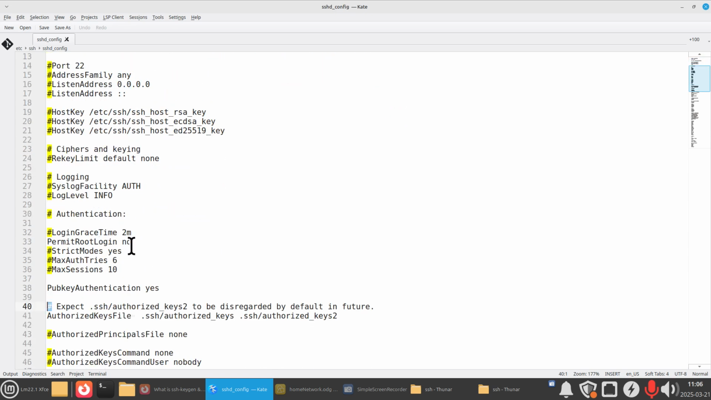Now, PermitRootLogin no is what I like to actually activate, because I don't like to have root logins done. But that doesn't mean when you log into your user, you can't do root stuff. You can, but you have to be authorized first. And we're going to do that with public keys. So PermitRootLogin no is just a security thing. That's the first thing that I do.